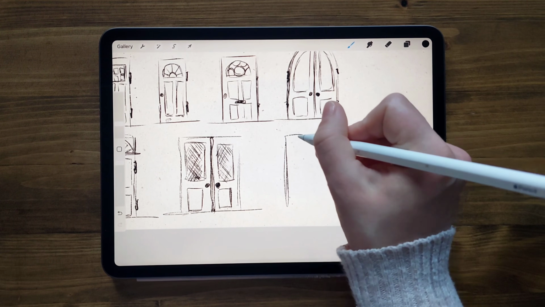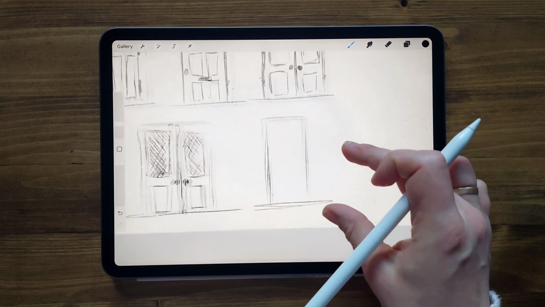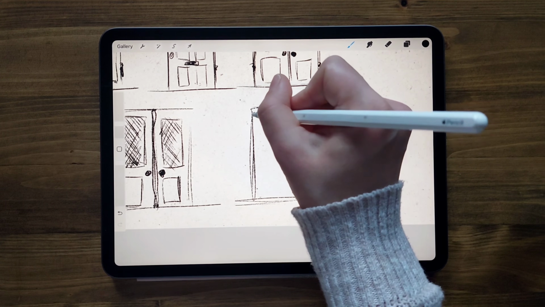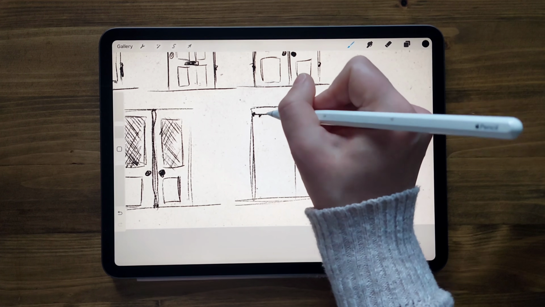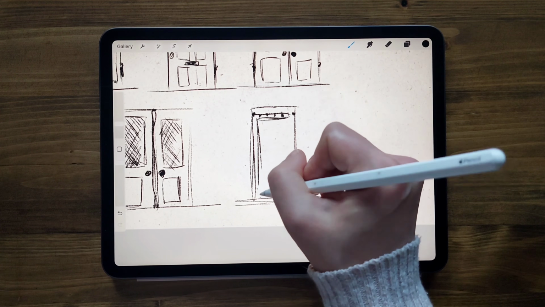Now let's say your house is in some super warm place. Then you can draw a rectangle, but instead of all the door details, just draw a curtain so that fresh breeze can come in.